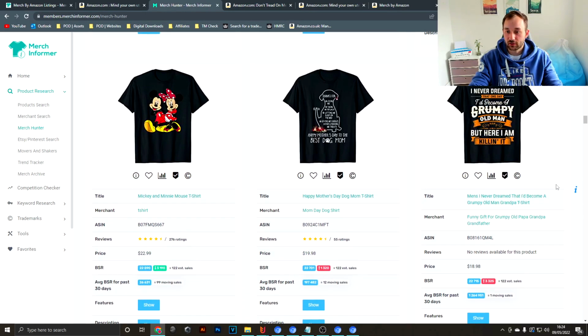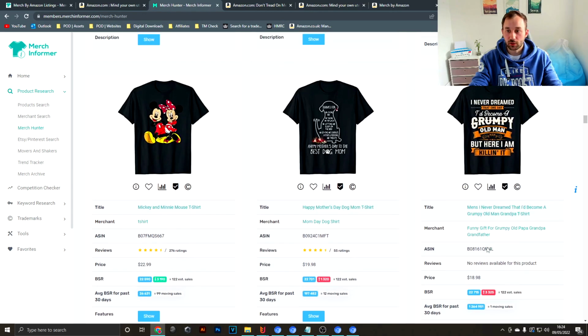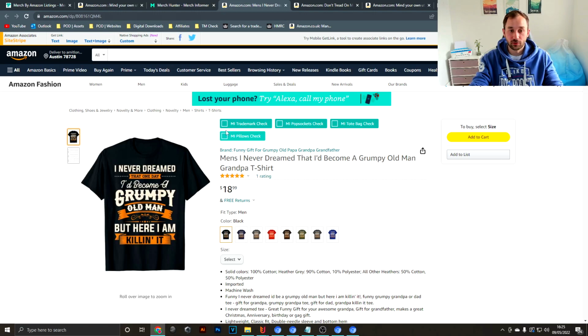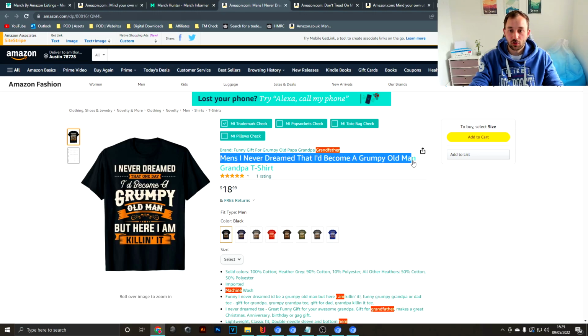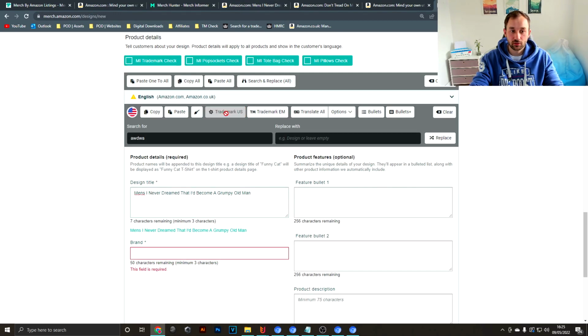There was one right here that looked interesting, so "Grumpy Old Man". This one has some potential because, again, low BSR, high average BSR could be a new trend. If you open this one up, you'll find that the trademark check reveals no trademarks at all. Copy it all over into our Merch by Amazon listing, do the trademark check over here as well, and the button has changed green, so that's a good first sign. No trademarks associated with that phrase.